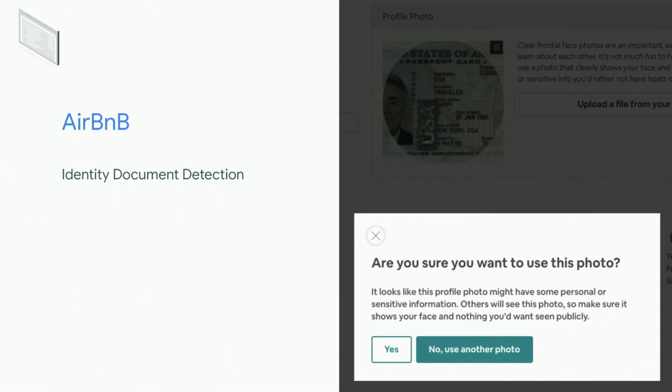Airbnb has an interesting use case where their trust team, when a user is trying to upload a profile picture to the Airbnb website, sometimes people accidentally use a driver's license picture or a passport picture, which may end up containing personal sensitive information. So Airbnb runs a machine learning model directly on the client side in the browser or on device, so that if you were to choose a picture which may have some such sensitive information, it will alert you before you upload that picture and prevent you from doing that.